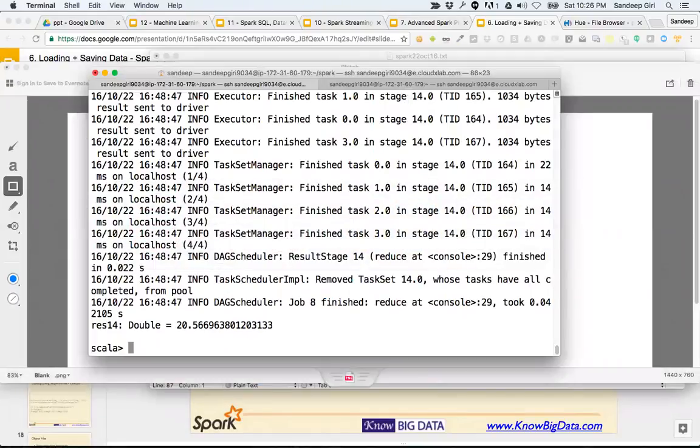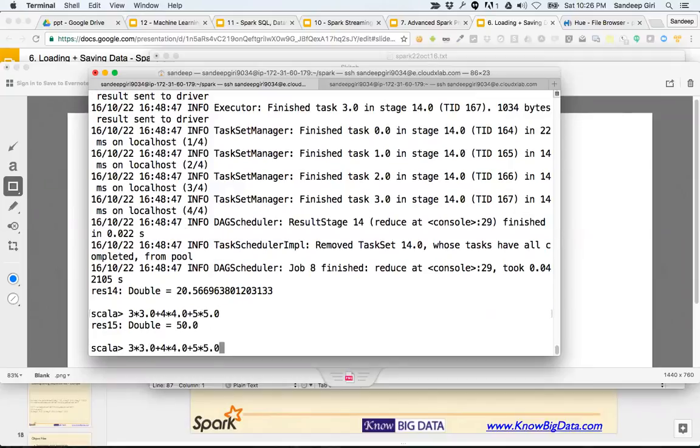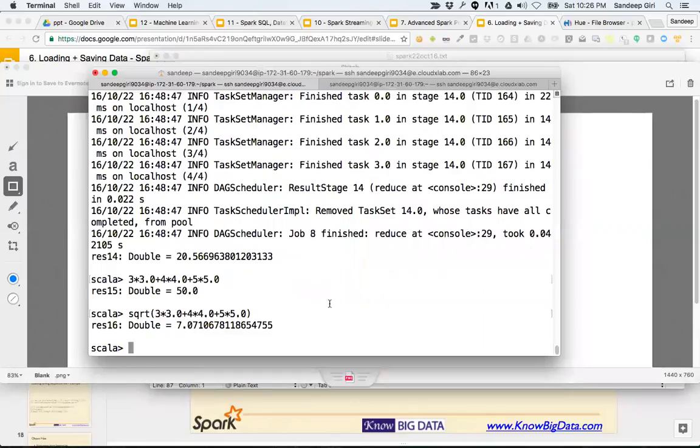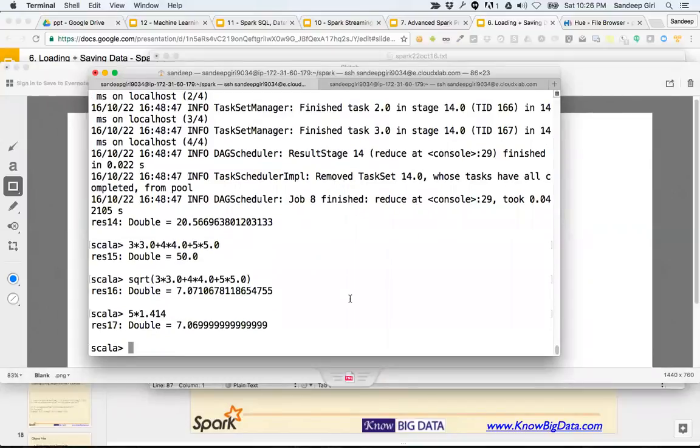If you see 3 square plus... If you see, it's the same. Which is same as 5 into 1.414. See that? It's the same.